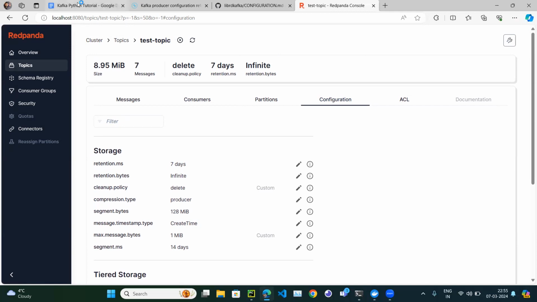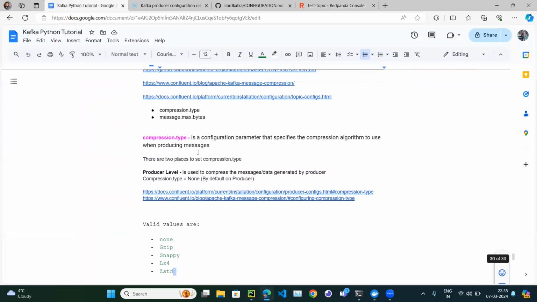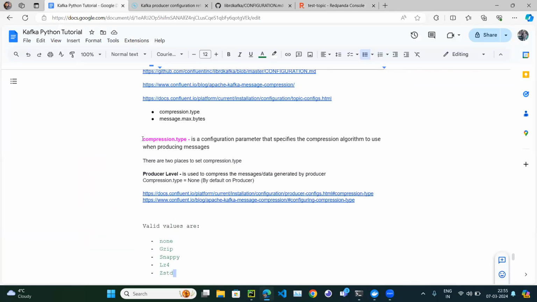So what is the alternative approach? The alternative approach is compression. When I am going to store the message, let me send the message in the compressed format, and let me store the message on the topic in the compressed format.